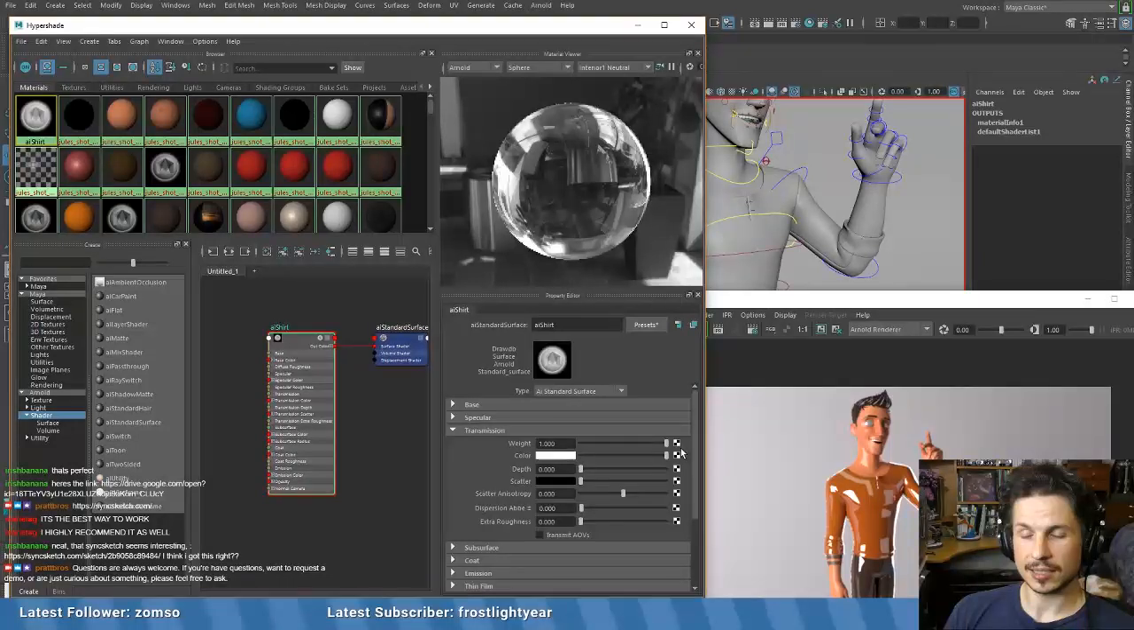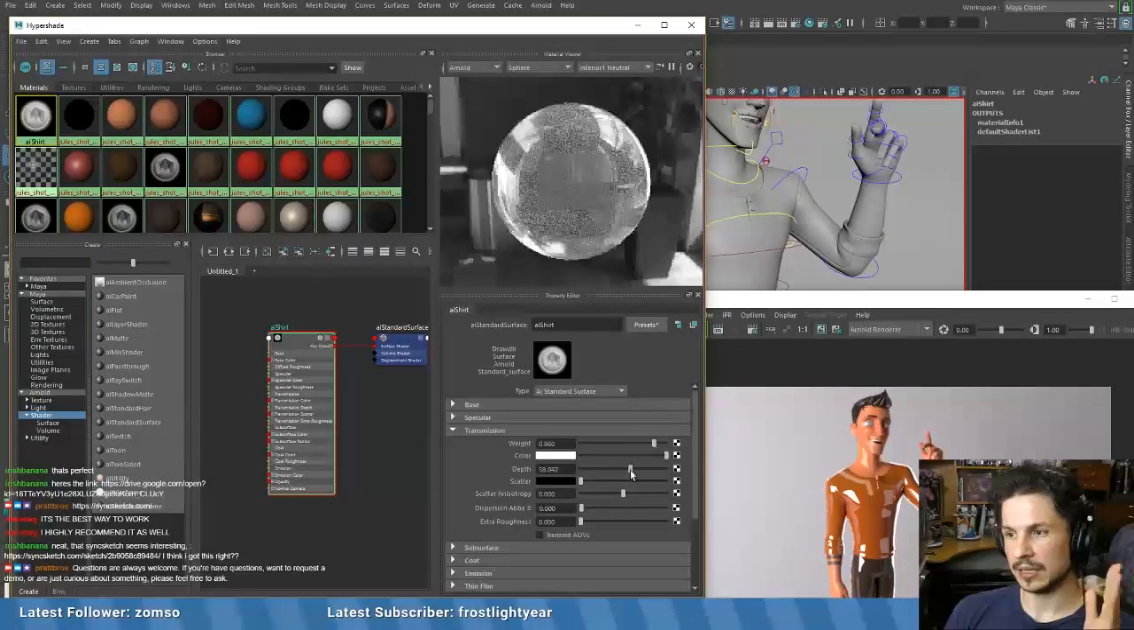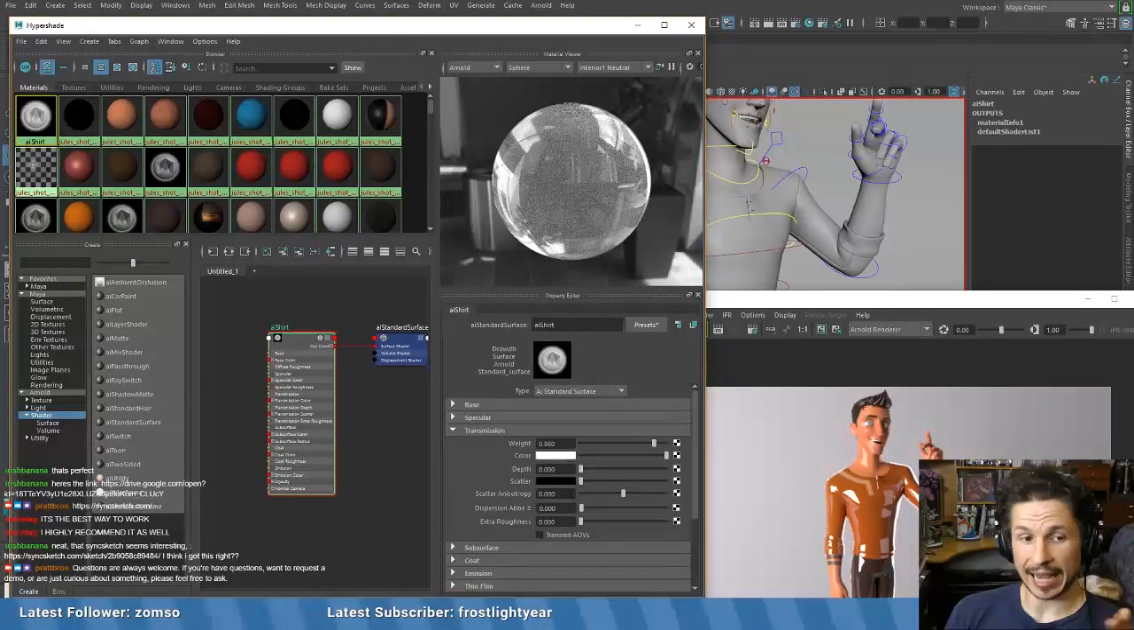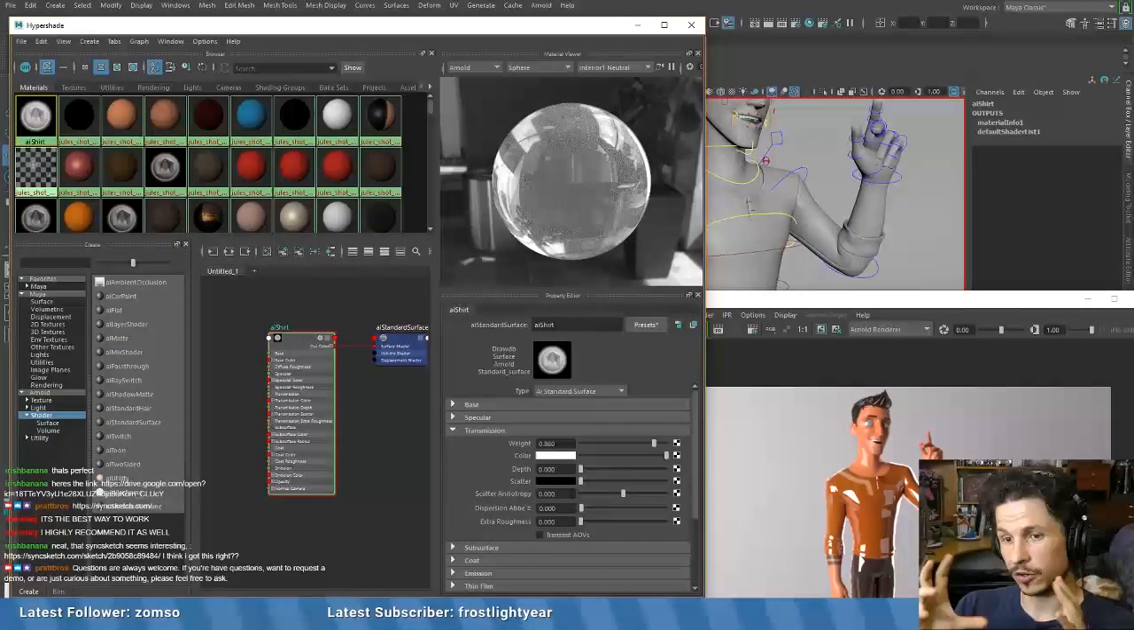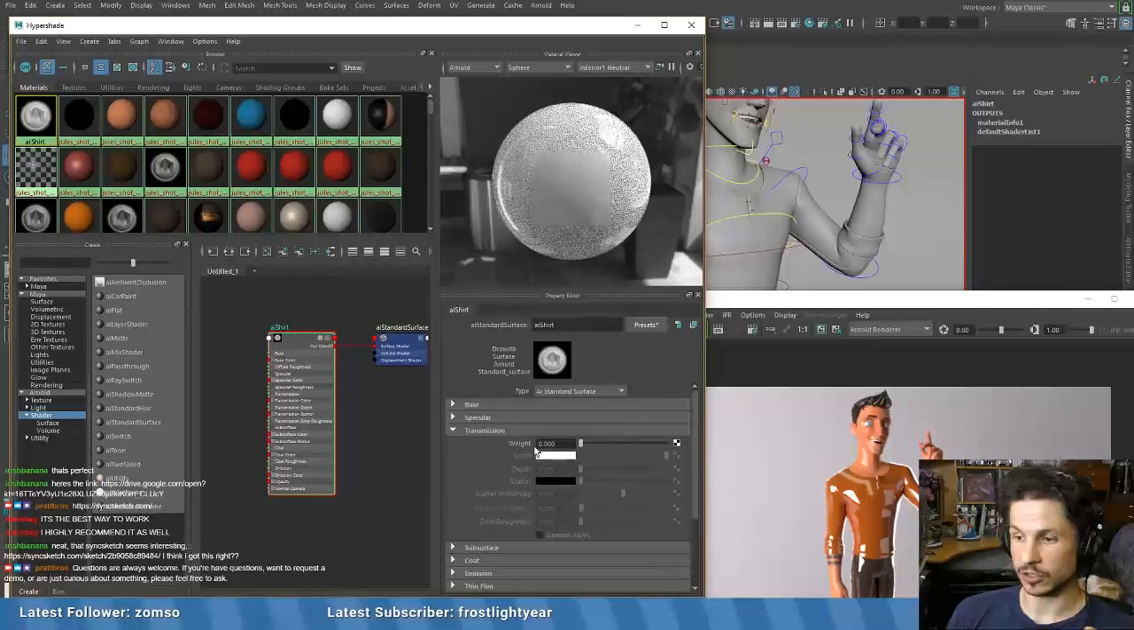But what if I want thickness to this? Well, this is where depth comes in. If I adjust the depth, suddenly it's going to be a thicker material. Scatter. How does light scatter through the object? So does it go through clearly, or is it like frosted glass or something like that? So transmission is transparency in a way.